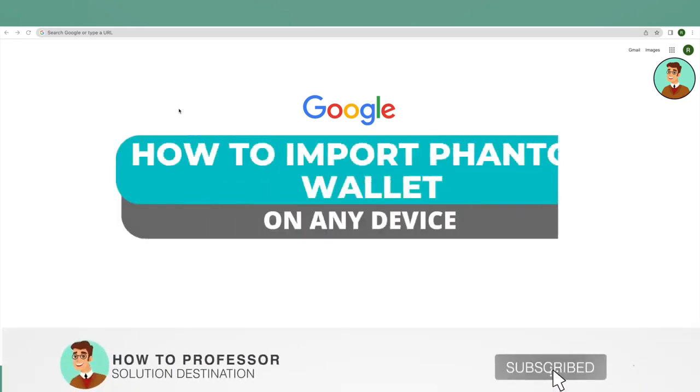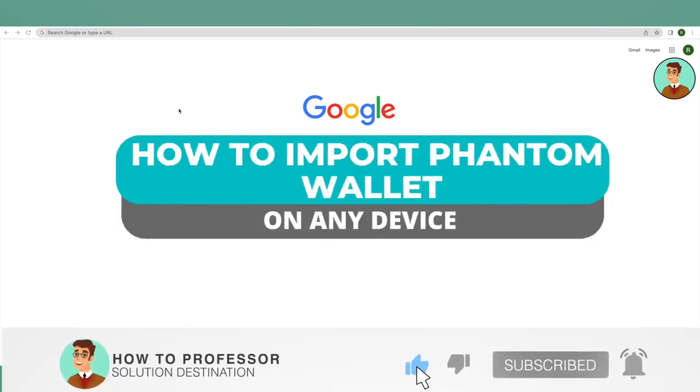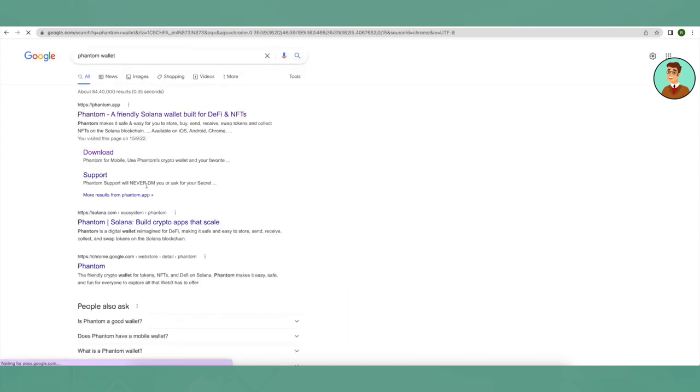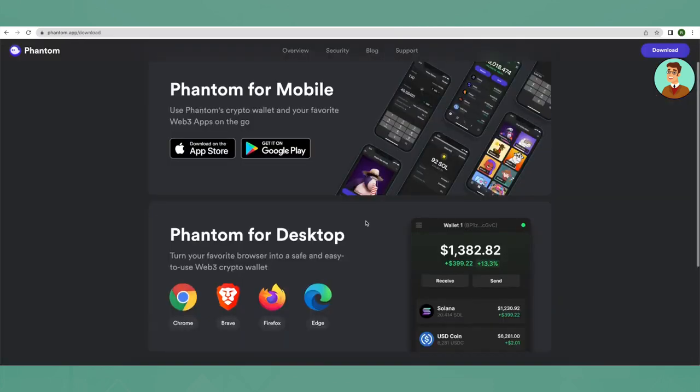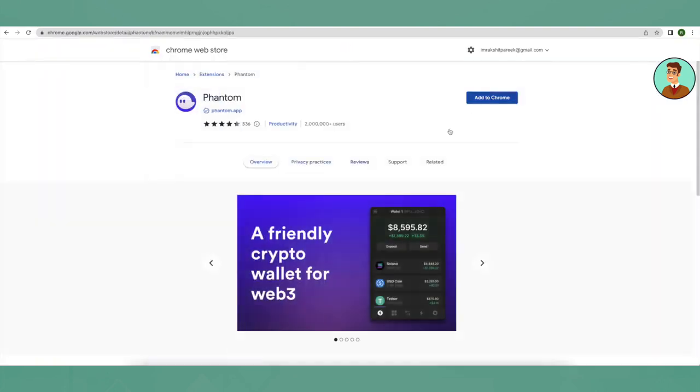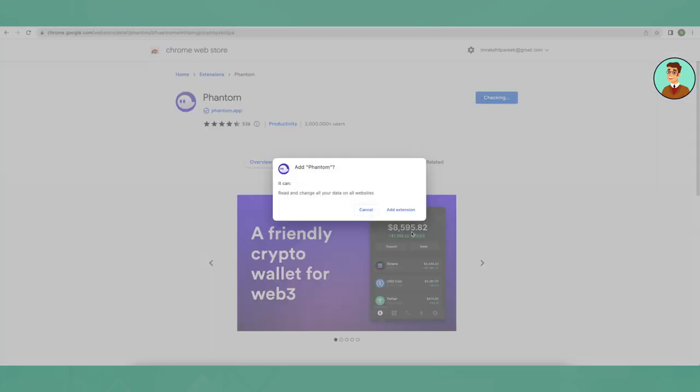Hello everyone, today I will tell you how you can import your Phantom Wallet on any device. So first of all, you need to have Phantom Wallet on your device. Let's download it. Either you can download it for your mobile device or for your desktop. I am going to download it for my Chrome. And you need to add it to Chrome. And it will be added as an extension.